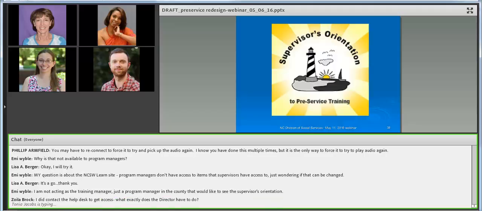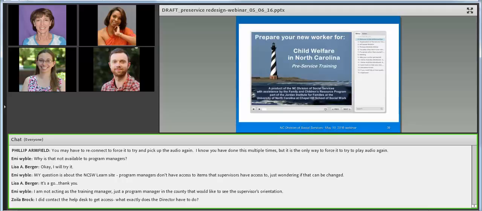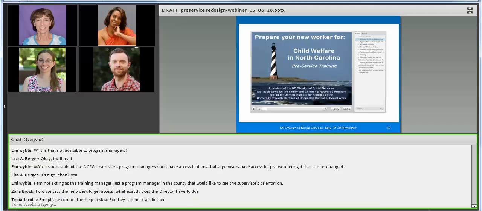And also, another comment related to a question that came in: as a supervisor, if you're linked to a worker who's attending pre-service, you will get an email if for some reason your staff member has not started the modules. That's one of those examples that Kaye mentioned earlier about the correspondence between the trainers and the supervisors.